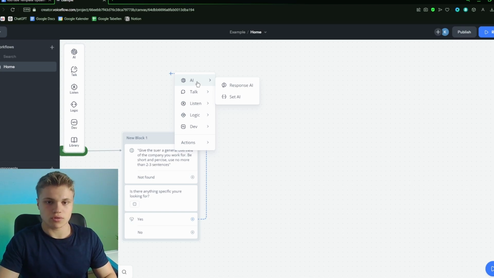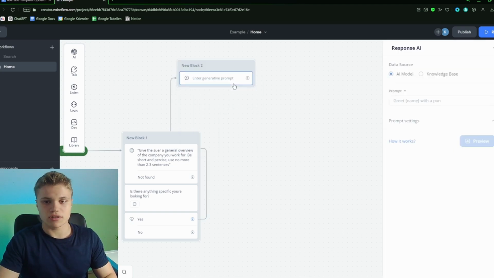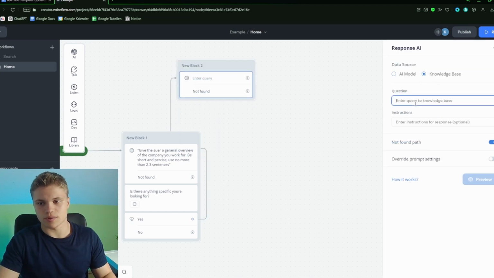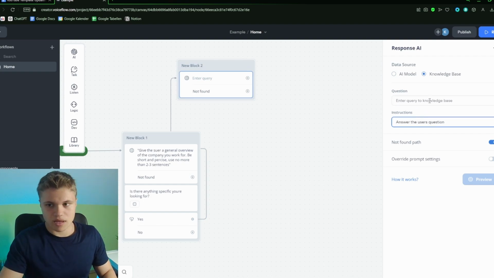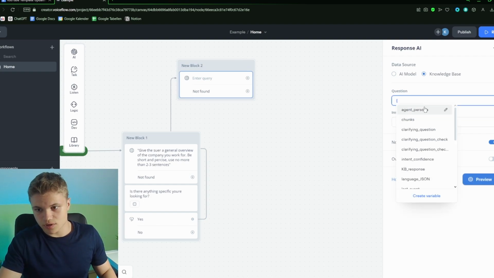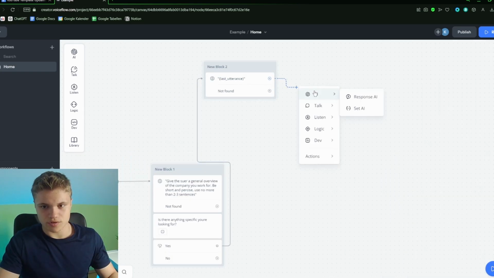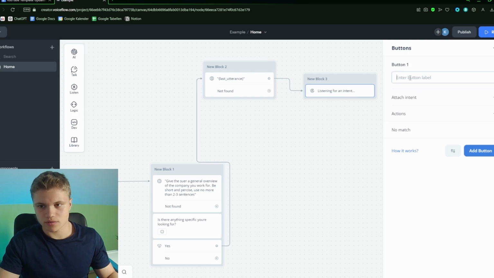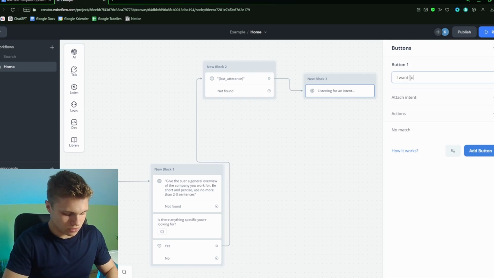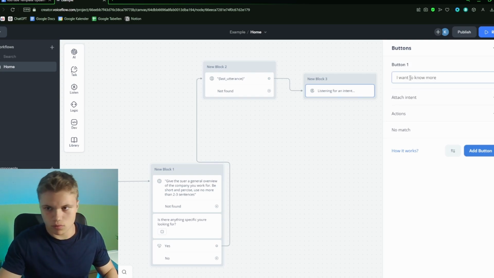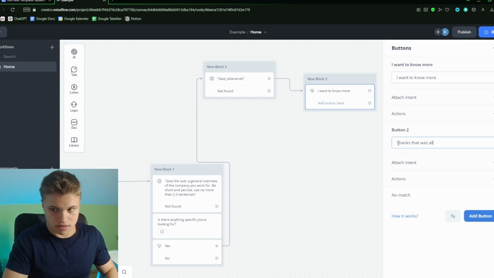If you don't, you can, for example, collect another AI here, go to the knowledge base, and just tell them to answer the user's question as the question we put in the last utterance, so the last message the user actually wrote. From this last utterance part, we can just go and add another button which says, I want to know more, or thanks, that was all, whatever.